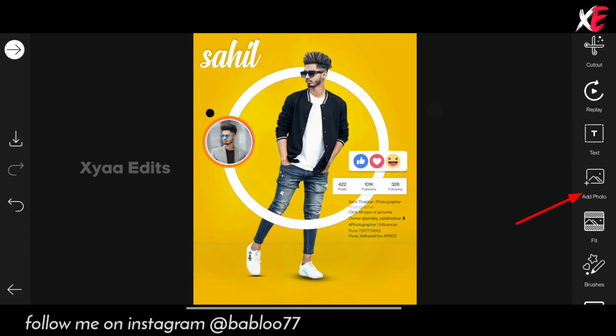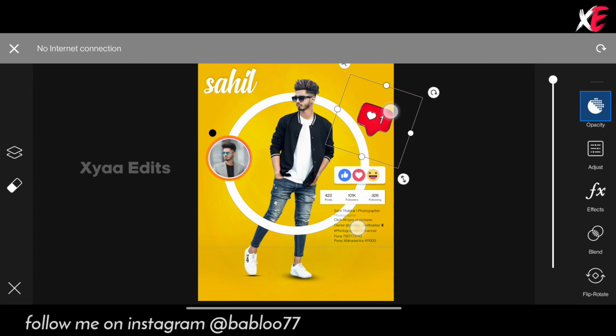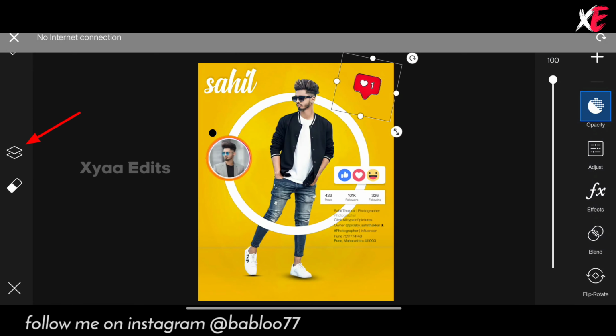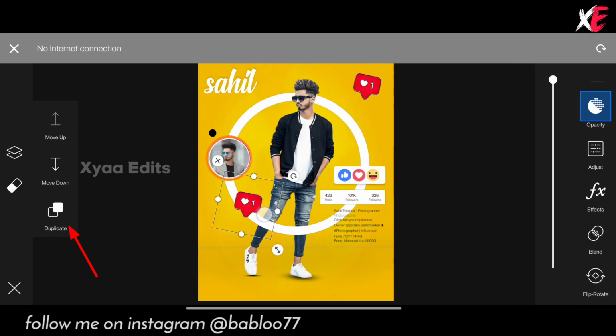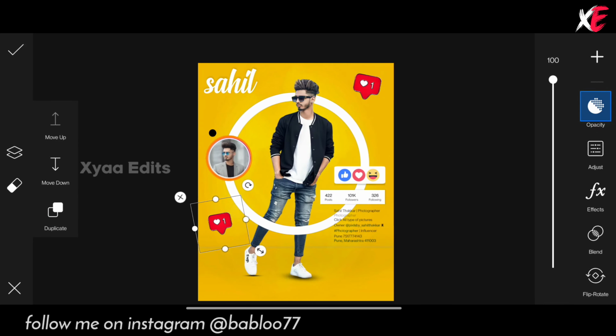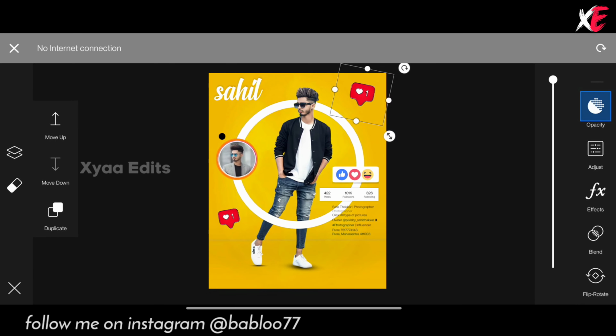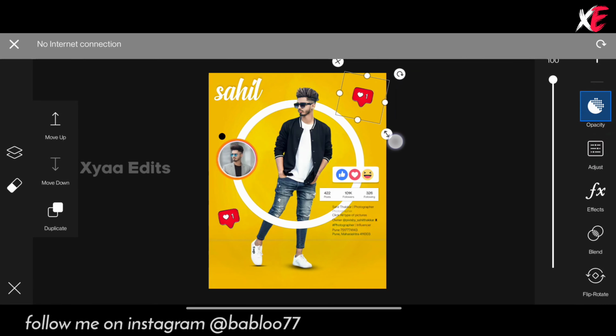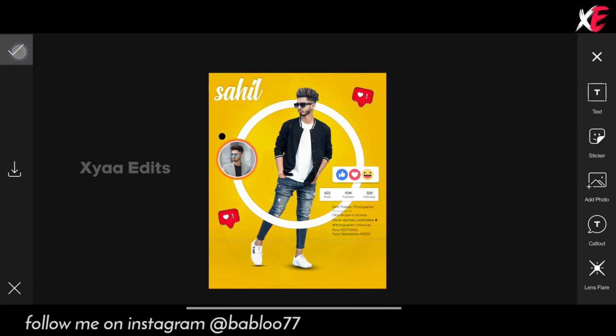The next step you have to go to add photo and select the love symbol. Now arrange one here and tap on layers, tap on duplicate and select another one here. Now tap on tick mark.